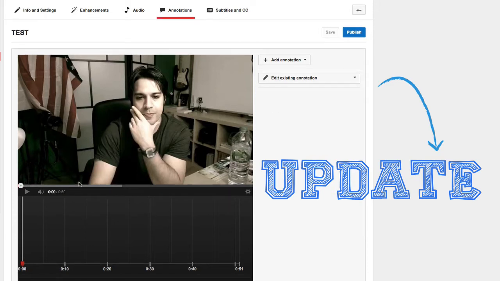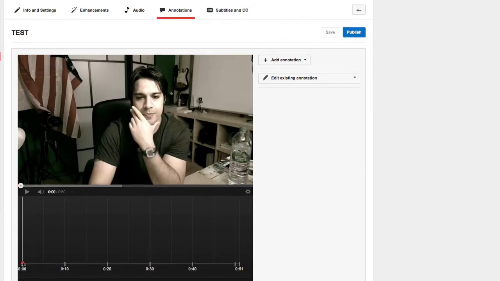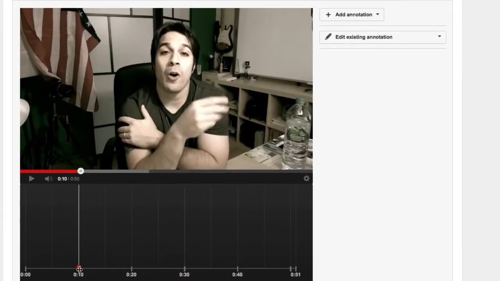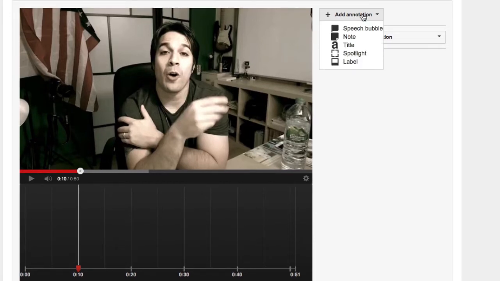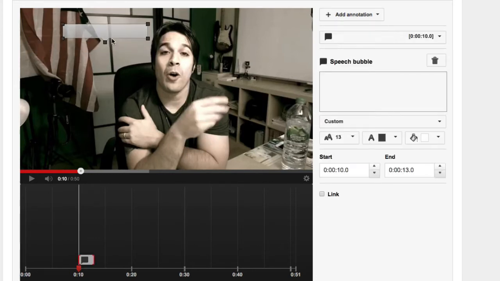So what we're going to do is just go here and say, in this area, around the 10-second mark right here, I mentioned something. So what we're going to do is add an annotation. Now we have 5 different annotations we can add. We have a speech bubble, right? So it gives us this speech bubble effect.